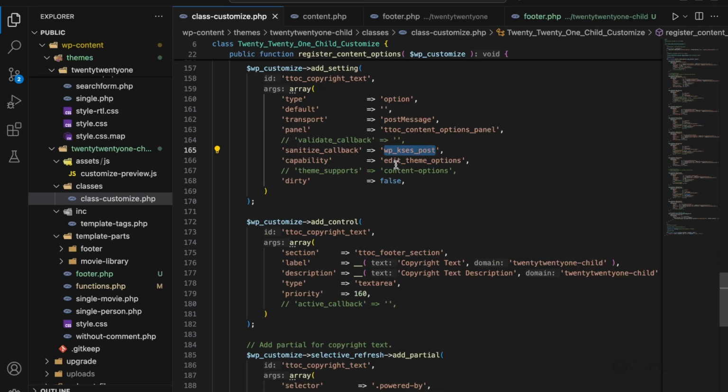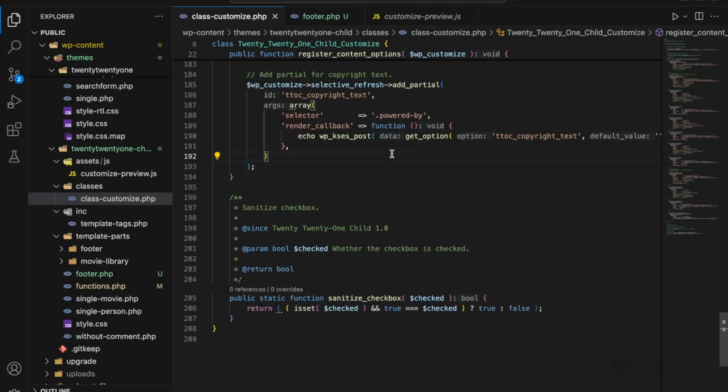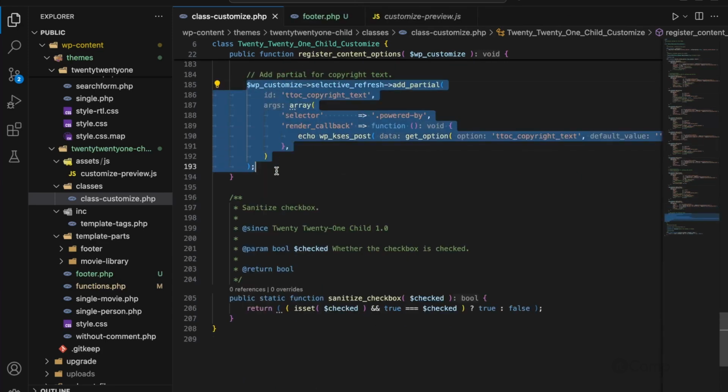So when it's saved into the database, it will be escaped and have the capability edit_theme_options. And the dirty, just like we saw about enabling or disabling the publish button, then I have added a control for it and passed the setting ID, then the section to which it belongs, and then label, description, and type. I have used the text area because I want to use the text area for managing the copyright section.